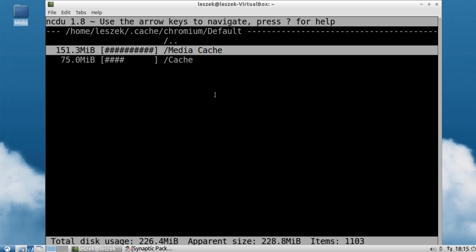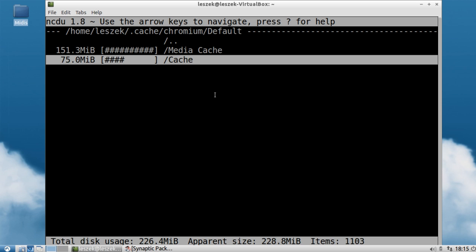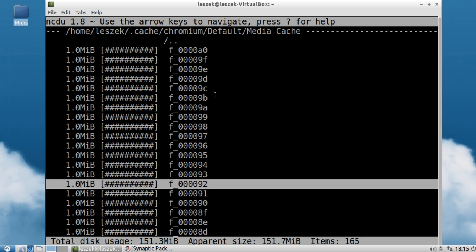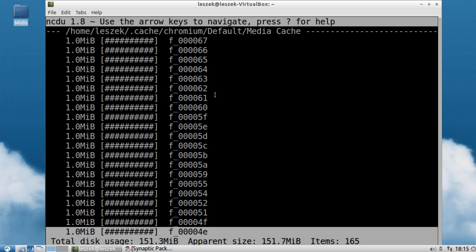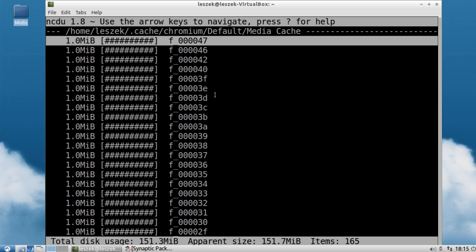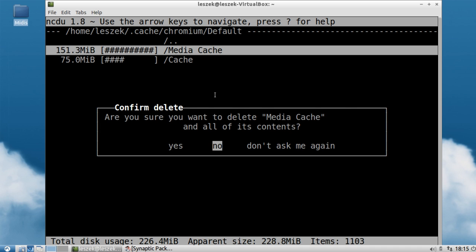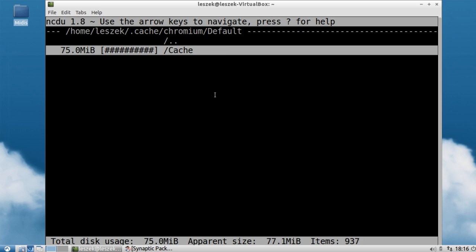go in here, and you can see the normal cache is only 75 megabytes in size, and the media cache is 151 megabytes. What I can do is just go in here, and as you can see, there are very many small little files in here. So I don't want to delete one by one. Just go one up and hit D for delete. And it's asking me if I really want to delete this media cache file and all of its contents, and I say yes. And now I have just simply deleted it.